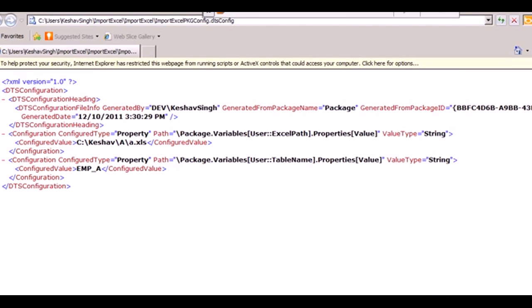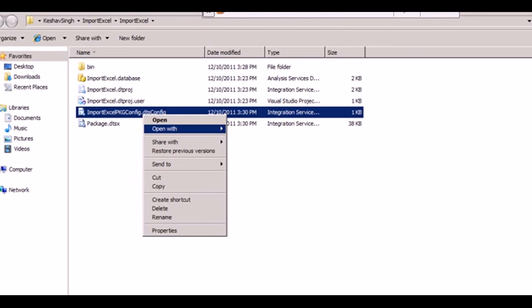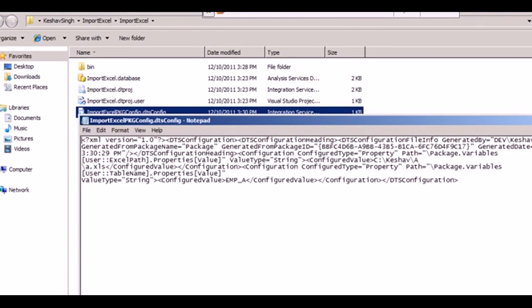So we have values for these two properties, that is the Excel path variable and the table name variable, which are now set to employee_a and the path as a under the OA folder. So that's right, that's perfectly fine. Next, we open this file with Notepad and set the value to b and the employee table also to b, and then we save it.